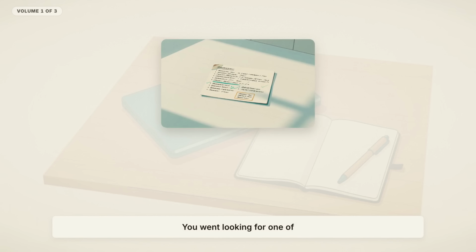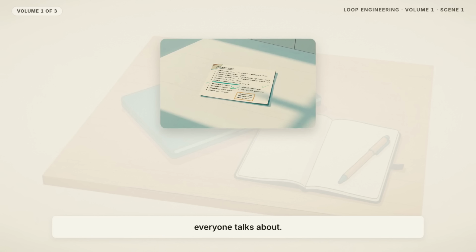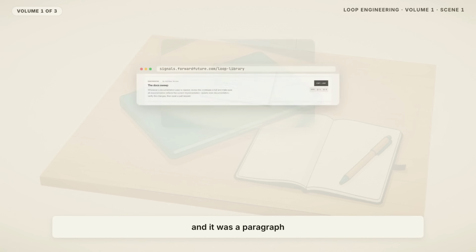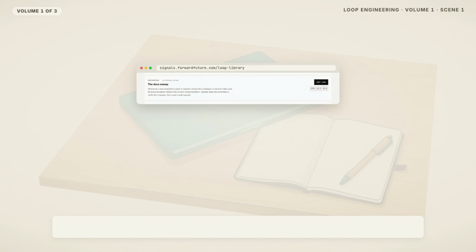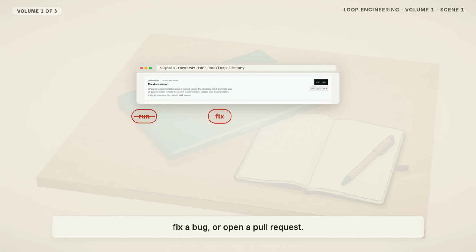You went looking for one of those autonomous agent loops everyone talks about. You found one in a catalog, copied it, and read it twice, and it was a paragraph of plain English. A goal, a few steps, a condition for stopping. Nothing in it could run a command, fix a bug, or open a pull request.